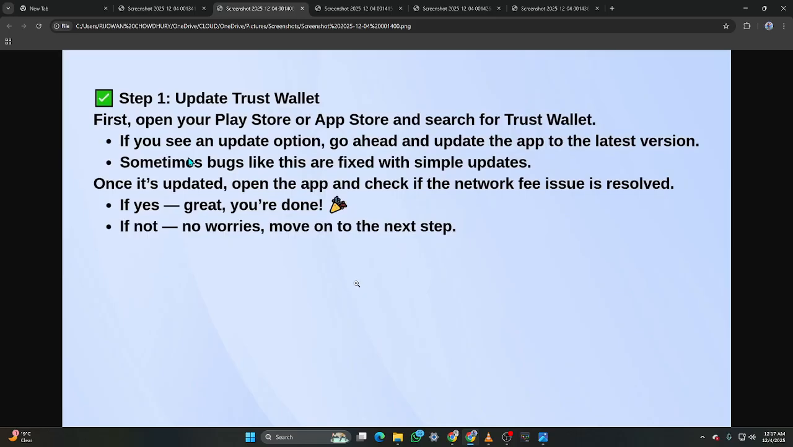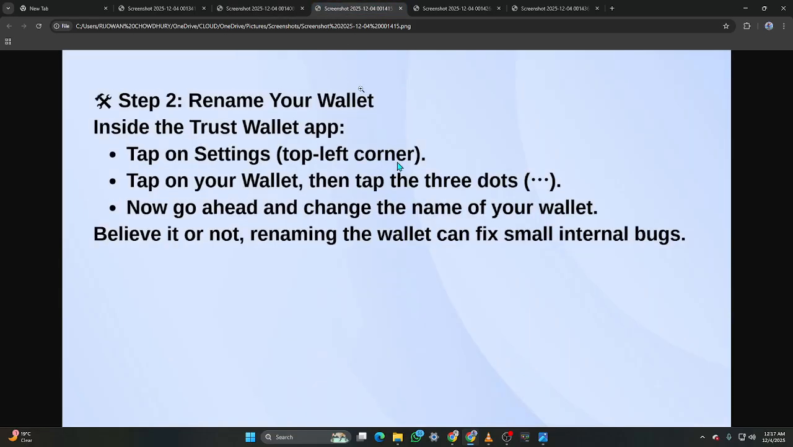If that didn't work, try a surprisingly effective trick: rename your wallet. Open Trust Wallet, go to Settings, tap your wallet name, then tap the three-dot menu. Change the wallet name to anything new. It sounds strange, but renaming forces a small internal refresh that can clear minor glitches affecting network fee detection.